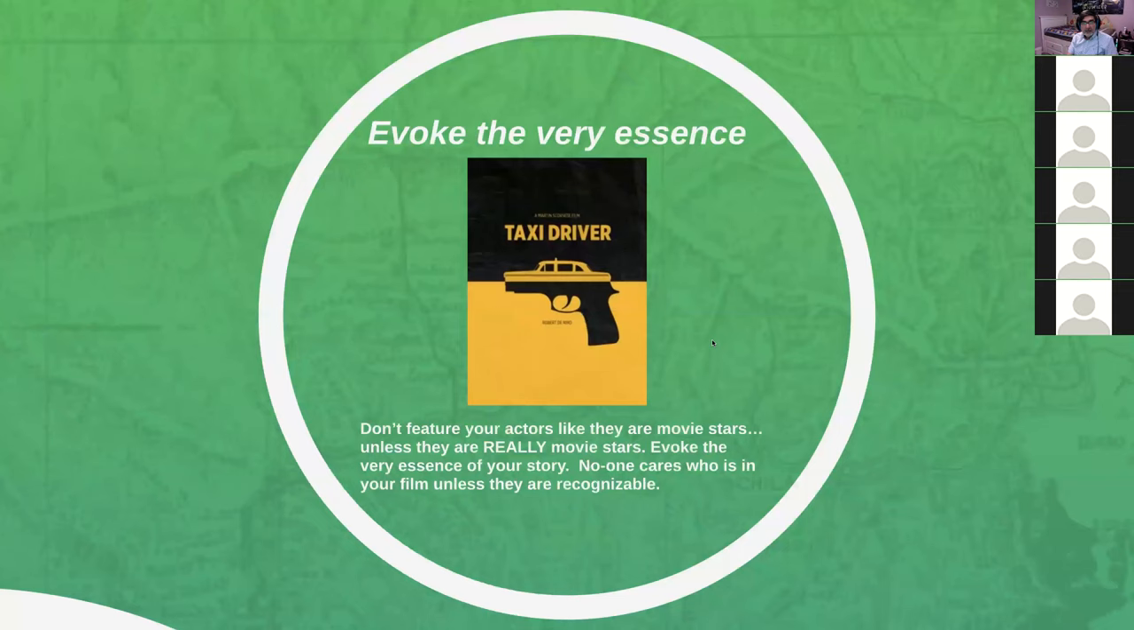Okay. So evoke their very essence. Don't feature your actors like they are movie stars, unless they are really movie stars. Evoke the very essence of your story. No one cares who is in your film unless they are recognizable. So sometimes you don't even have to put pictures, okay, in order to get the idea across.